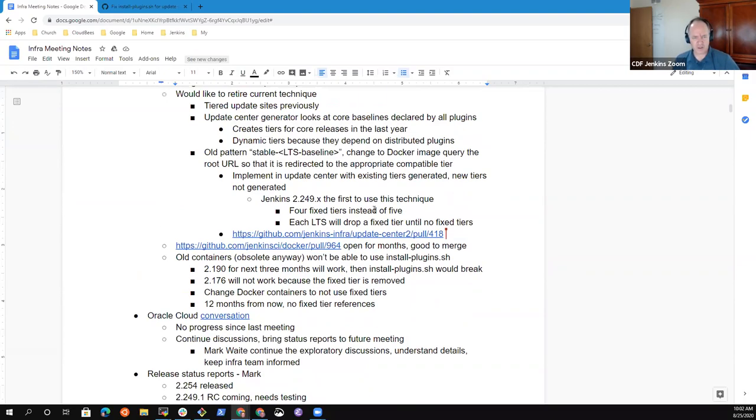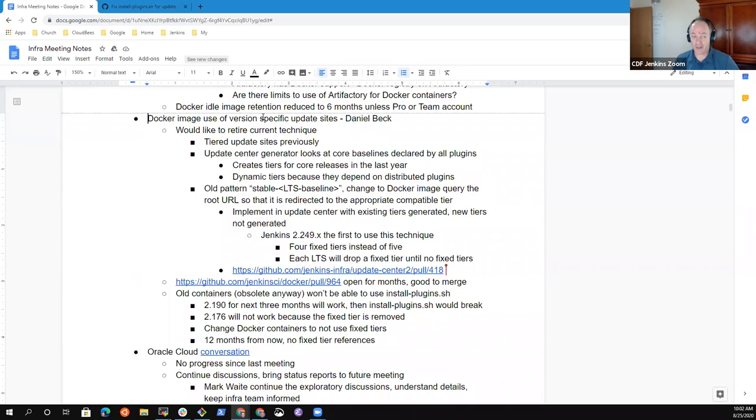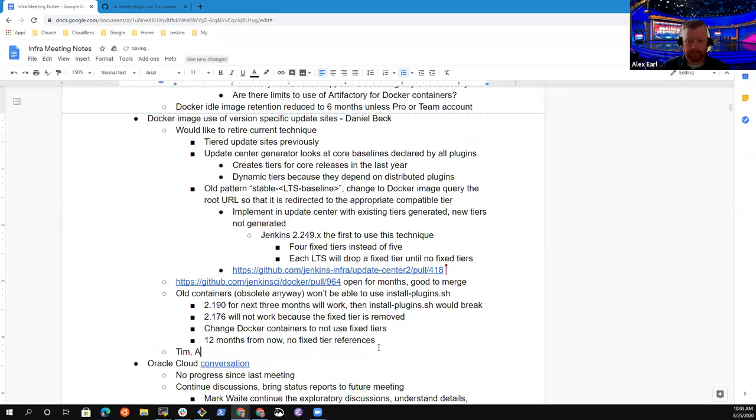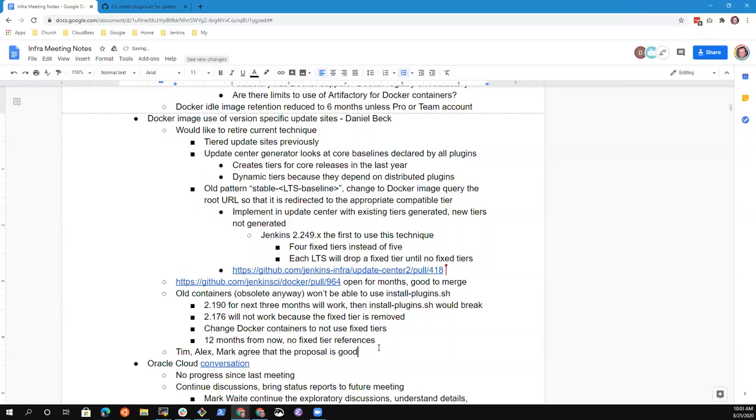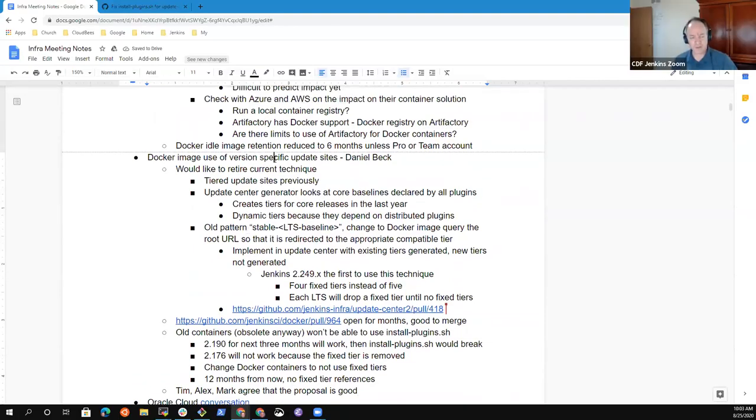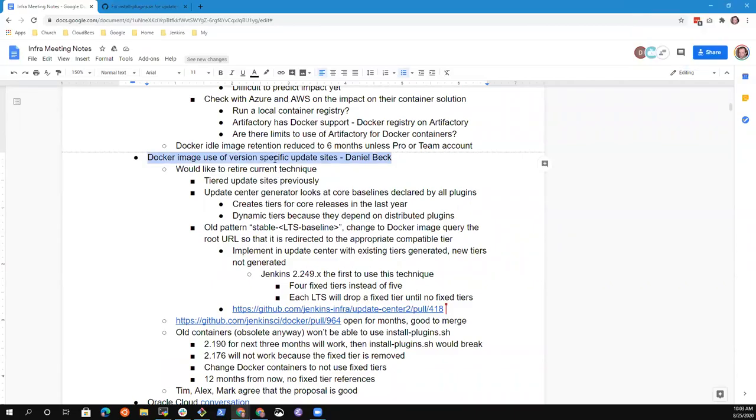Any other discussion there on Docker image use? Alex, any objection from you on the proposal? No, it sounds fine to me. And sounds great to me. Thank you. Okay, good. Anything else on specific update sites, Daniel? Nope, that was it. Thank you.